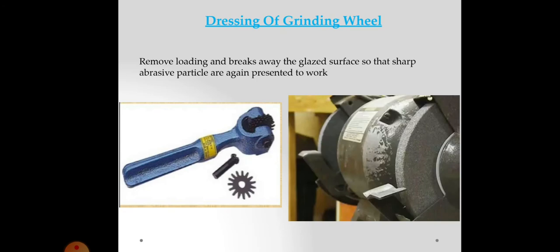And this is the dressing of a grinding wheel. Dressing is nothing but removing loading and breaking away the glazed surface, so that the sharp abrasive particles are again presented to work, so that is why we do dressing operations.